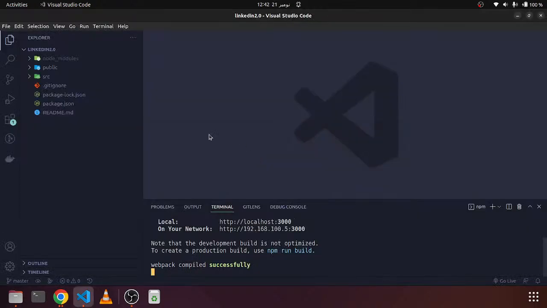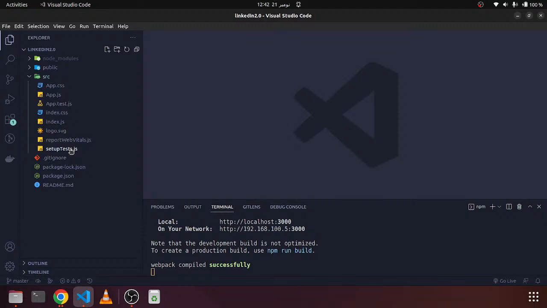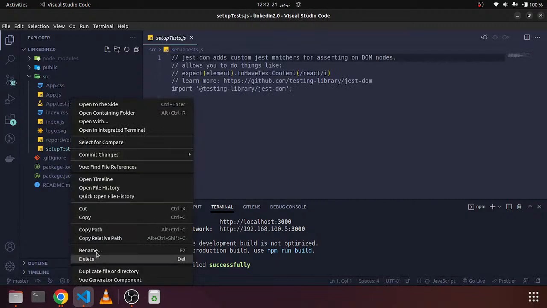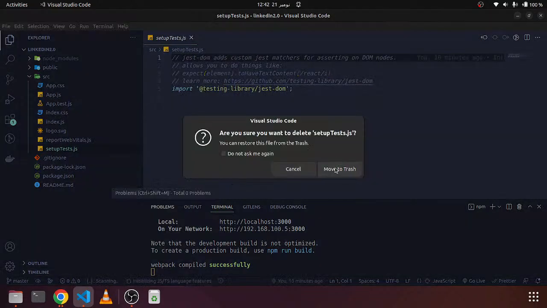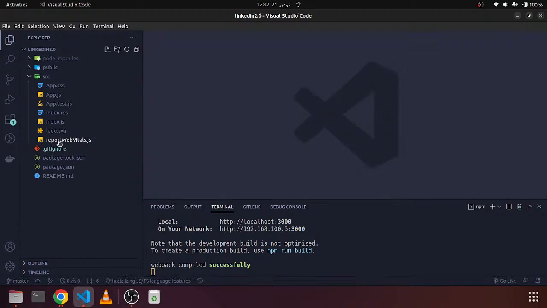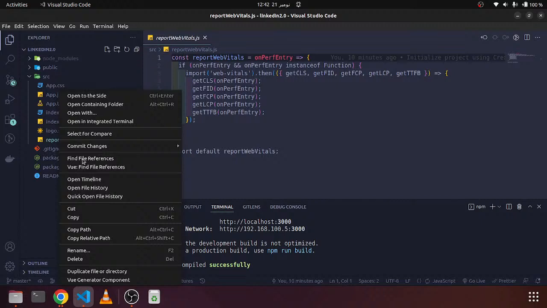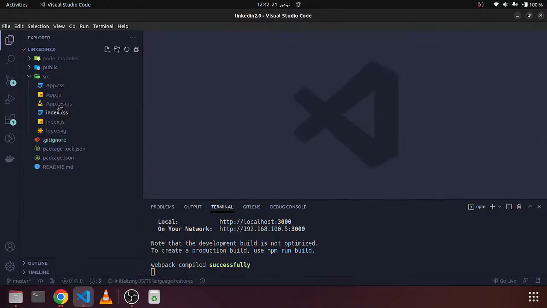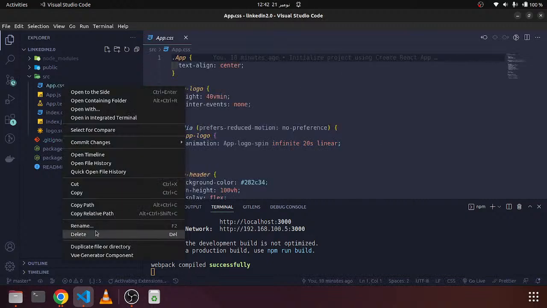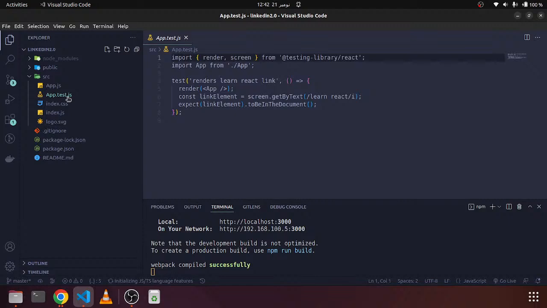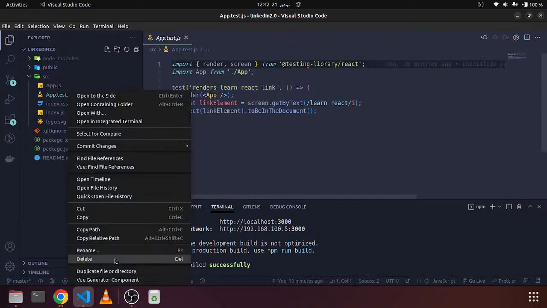Yes, the project is running. Let's remove the extra code. We can delete this file. We don't need this setup test file, let's delete that. Obviously that will create some problems as well, but we can handle them later. Let's delete this file, move to trash, and we can delete this App.css file as well. Delete, move to trash, and then this App.test file as well, delete. And I think that's it.